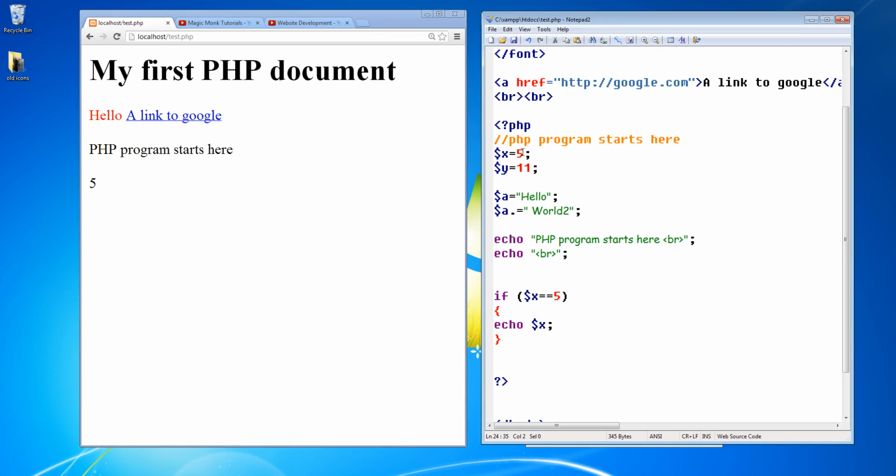Okay, now what if x was not equal to 5? What if I made x equal to 6? Then obviously the if statement, this instruction here, is not going to be executed, because within the brackets, is x equal to 5, the answer is false. So when this is false, the if statement will not execute the instruction.